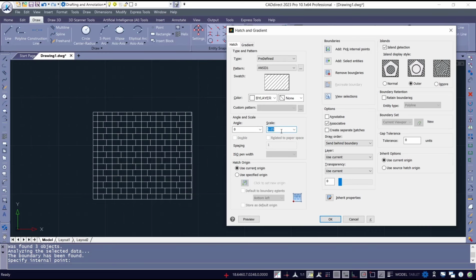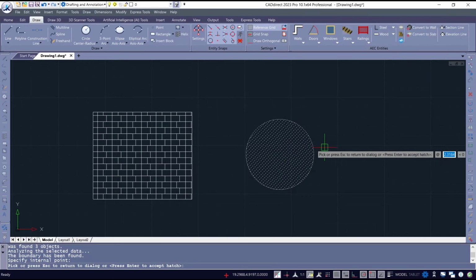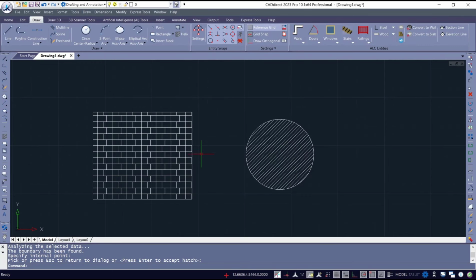You can change again, like the scale. I will set it to 1 and preview. So this is the preview, and then press space to apply.